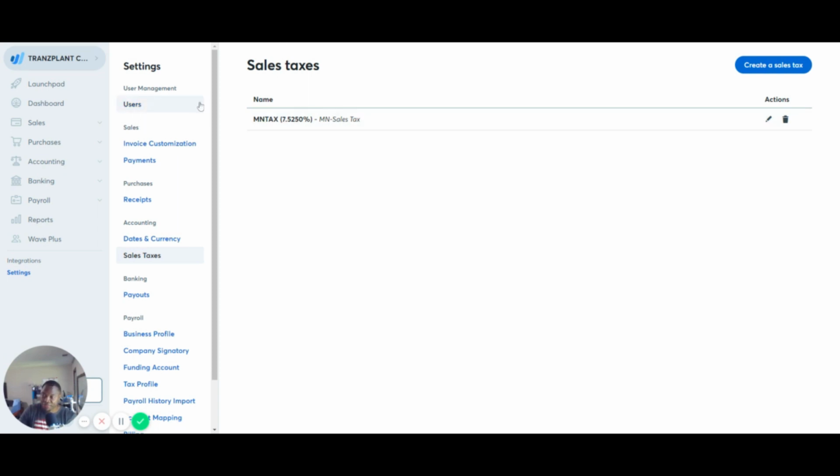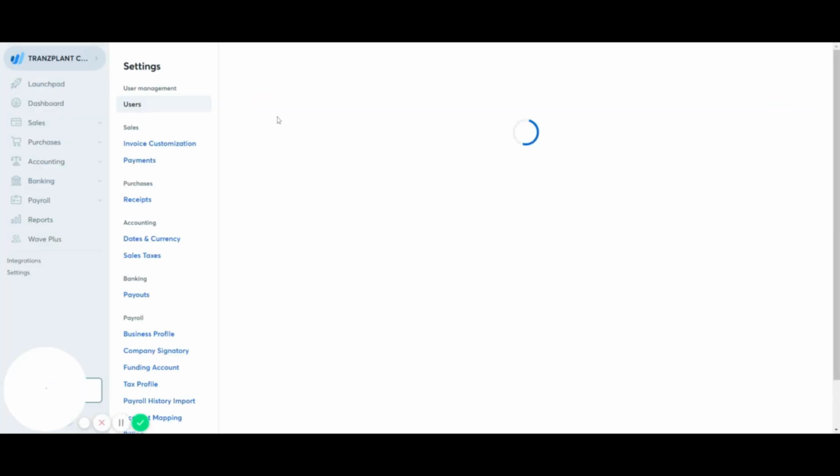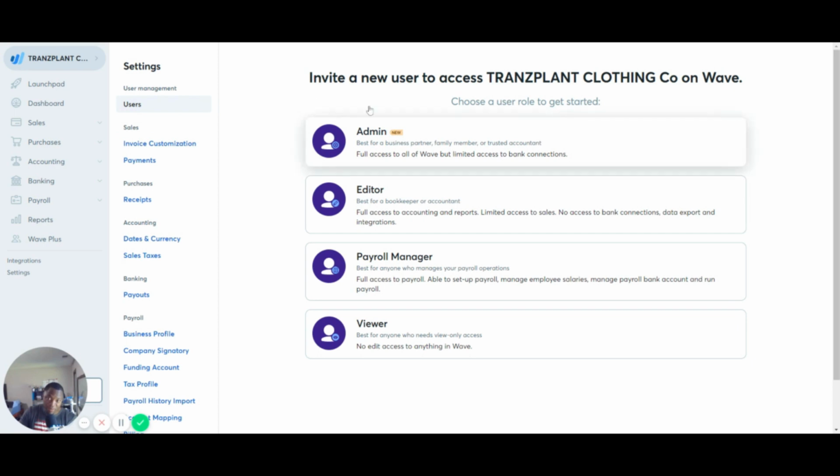In the settings, you can add new users, which is awesome. If you have a business partner, you can set them up, give them admin rights, so they have the same rights like you. If you have an accountant that you want to bring in so they can manage some of your stuff for you, you can bring them in as well and give them editorial rights, so they don't have access to your bank accounts, but they can have access to everything that would help them do work for you.